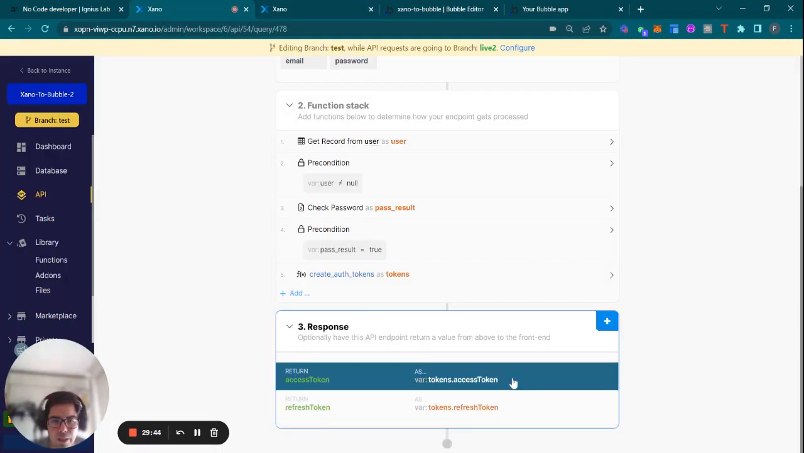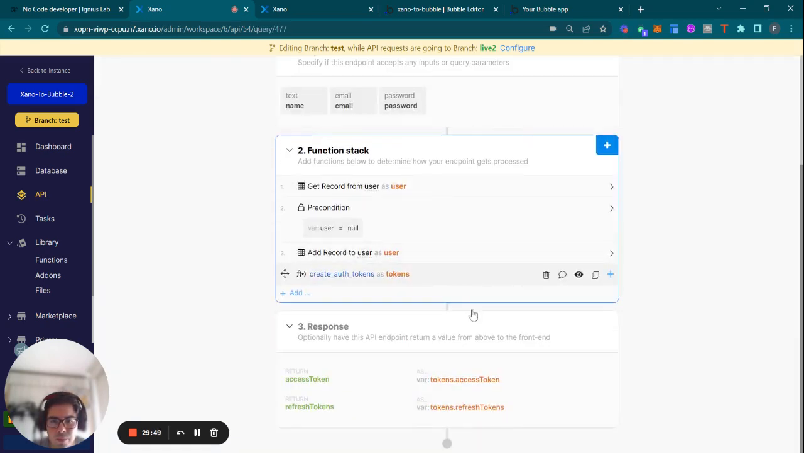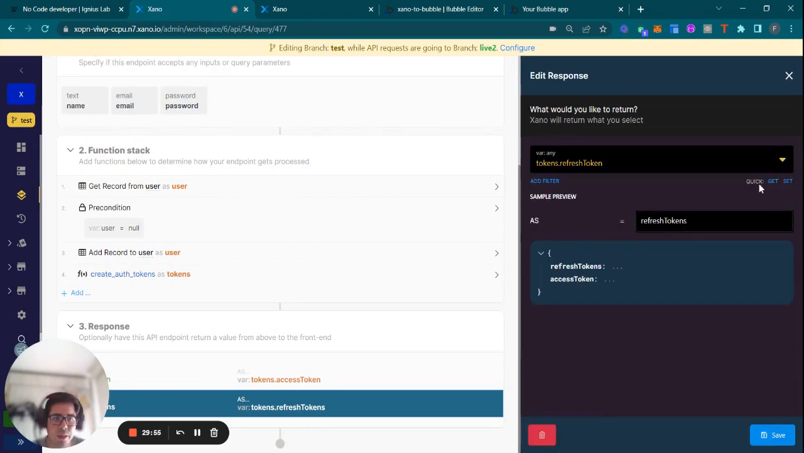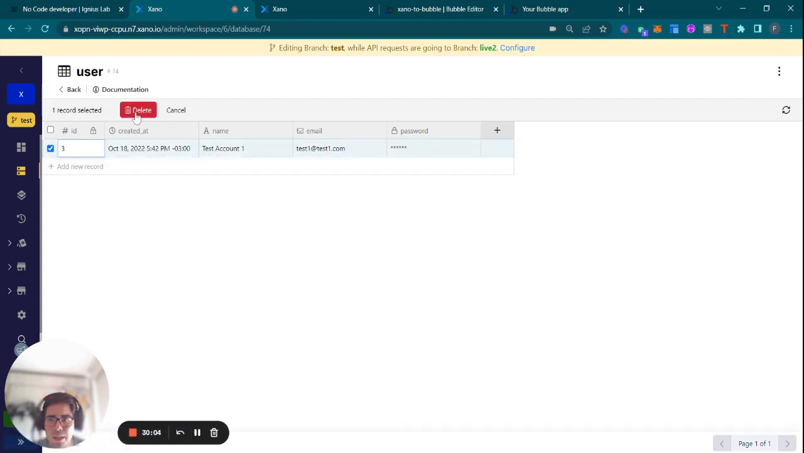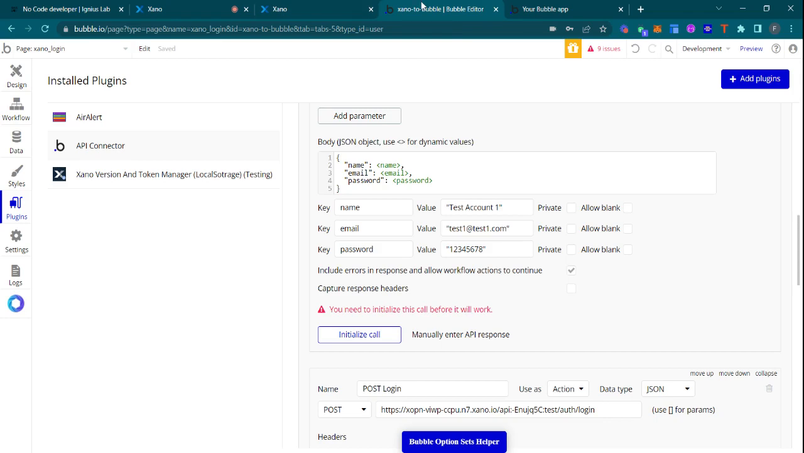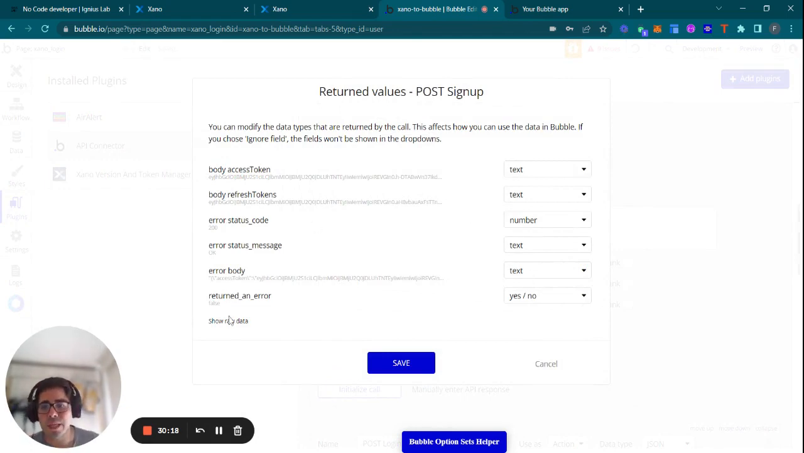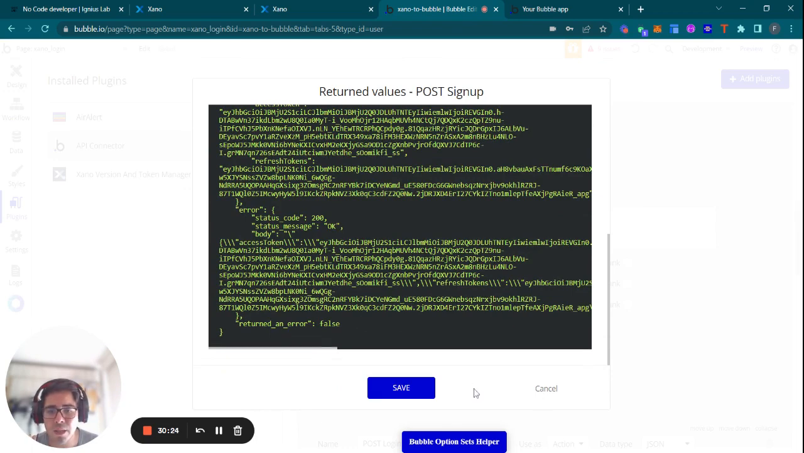Okay, so I found the issue, and the issue is that this is the auth login sign up in here. This is not a correct path. The refresh token is the real path. So I'm going to save this. And actually, let's go to the database. I'm going to see the user table. This was created because I messed it up. Okay, so now this should be fixed. Let's try again. Let's create this user again. Initialize the call, and there you have it. We have created it successfully. We have in the body the access token, the refresh token, and here we have our error message.